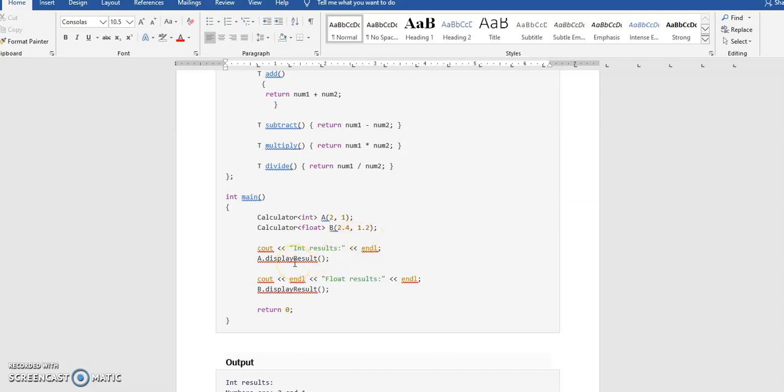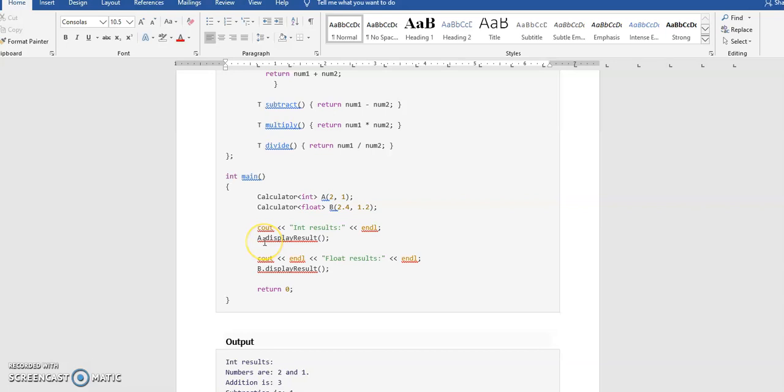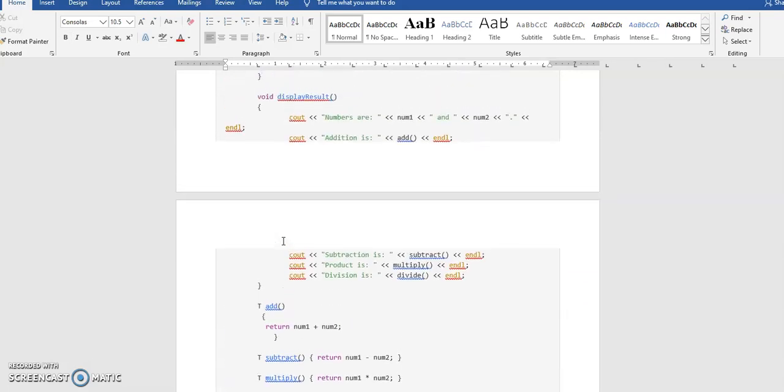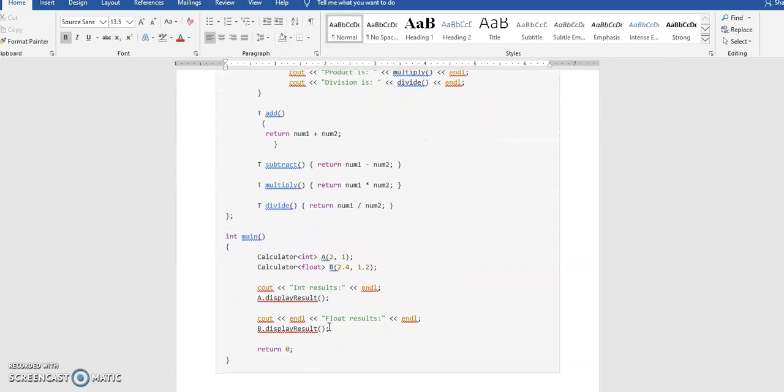Next, coming to this part, we are calling a function display result using the object A. What is in display result? It is going to call the function add first. In the function add, we are not passing any argument, we are just going to return number 1 plus number 2. What are the number 1 and number 2 values of this object A? It is 2 and 1, because we have given 2 and 1. So it is going to add 2 and 1. The answer is 3, so it will return 3.